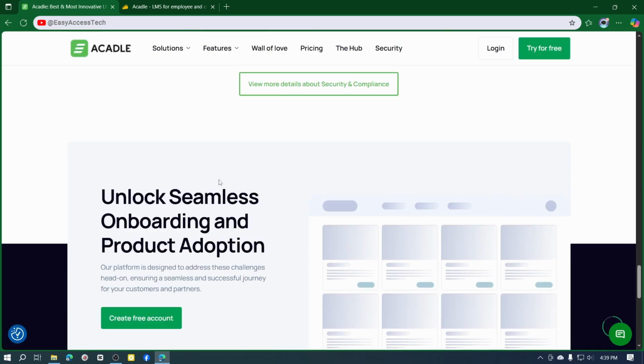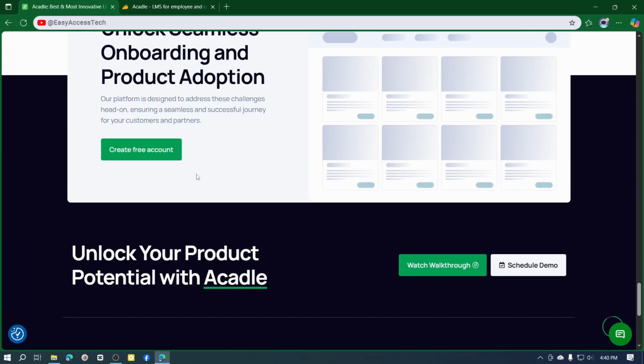One of the strongest parts of Acadle is that it makes course creation feel simple. You can drag and drop your content, and you can upload your videos or embed external content. You can also divide long lessons into smaller sections so the learning process is easier for your students.